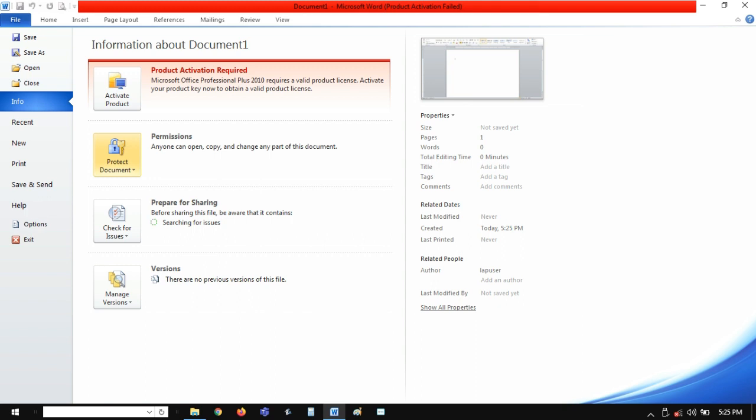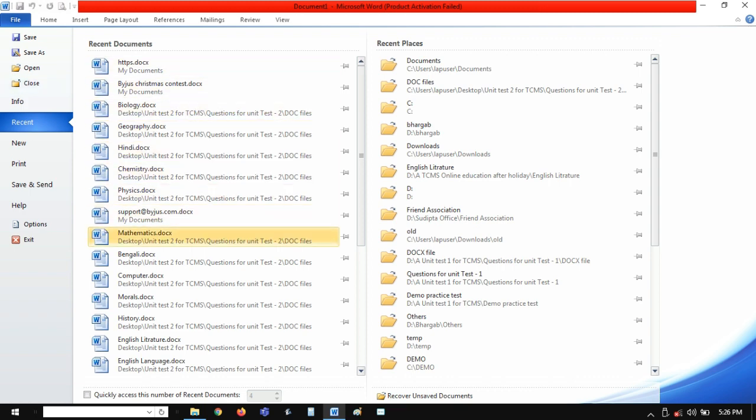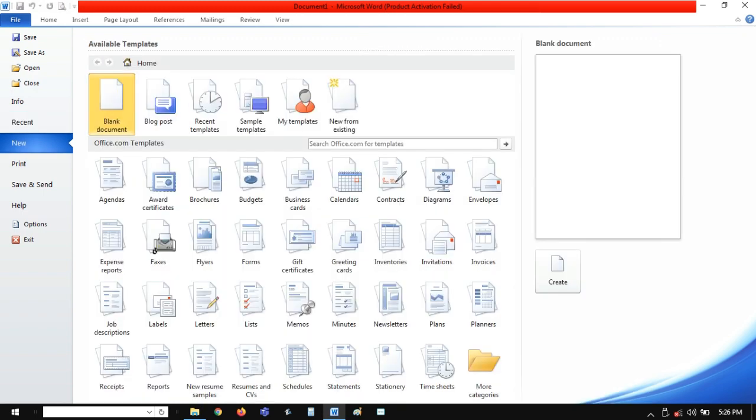Next, Info means there is something like permissions, sharing, or versions. Properties: size, pages 1, words 0, total editing time 0 minutes. It shows some basic properties and information about the document. Info means information about the document. And now Recent means there are some recent documents which I've opened in my computer. And then New means blank document, blog post, recent templates, sample templates, my templates, new from existing. There are so many things to open different kinds of Word documents.